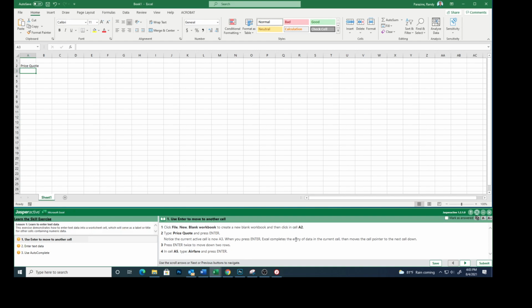When you press enter, Excel completes the entry of data in the current cell, then moves the cell pointer to the next cell down. Press enter twice more, which moves down 2 more rows. In cell A5, type airfare and press enter.